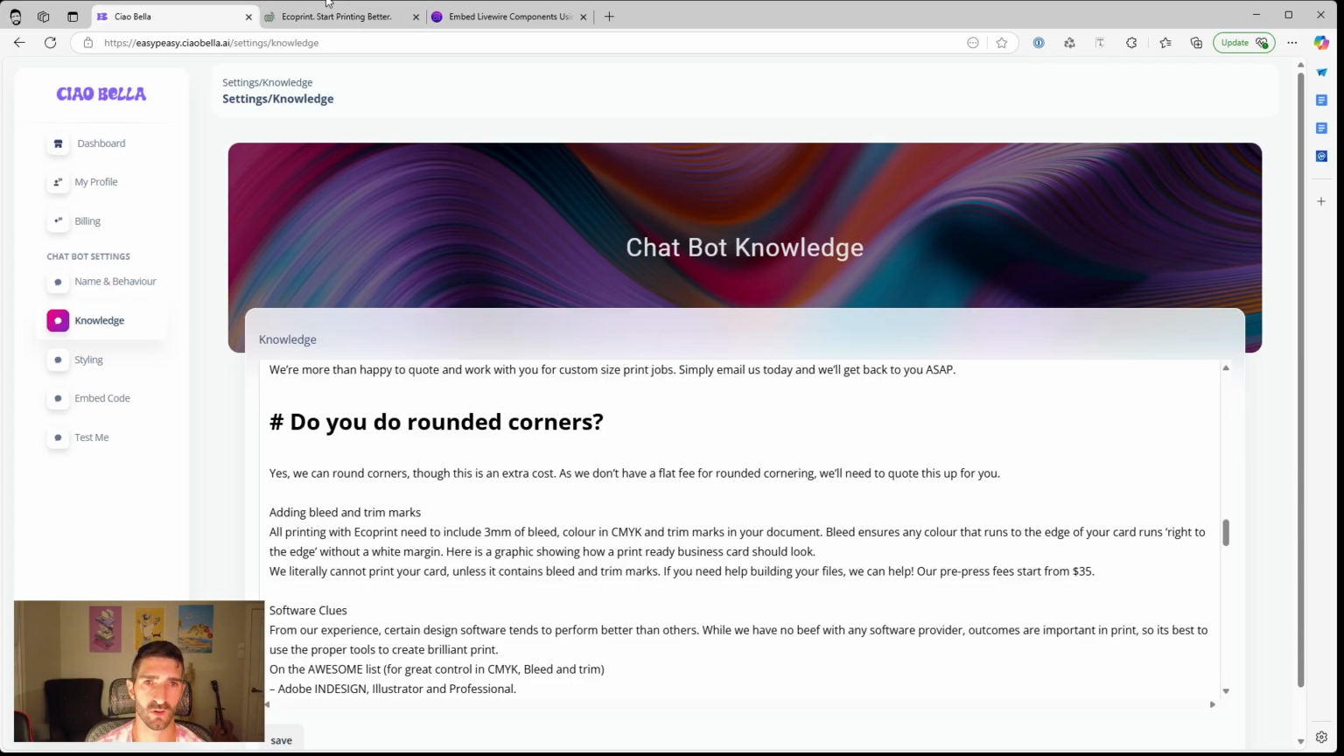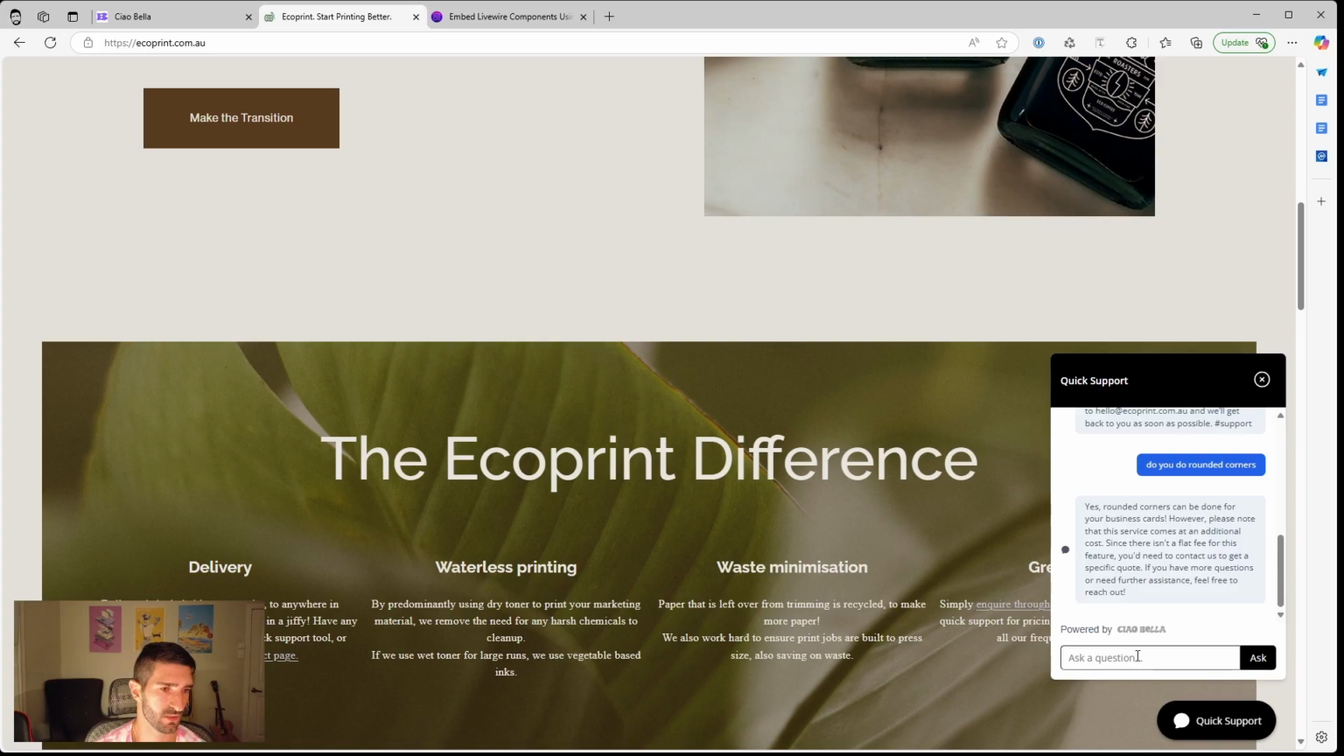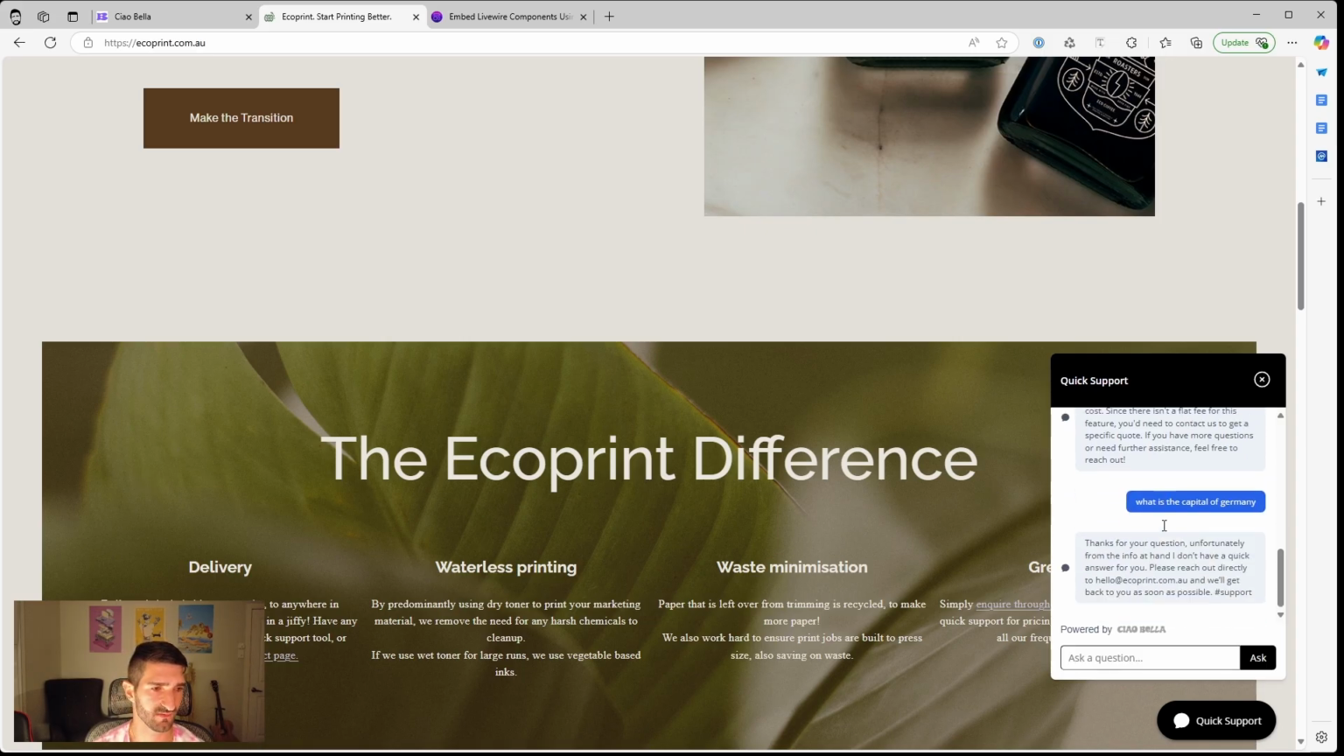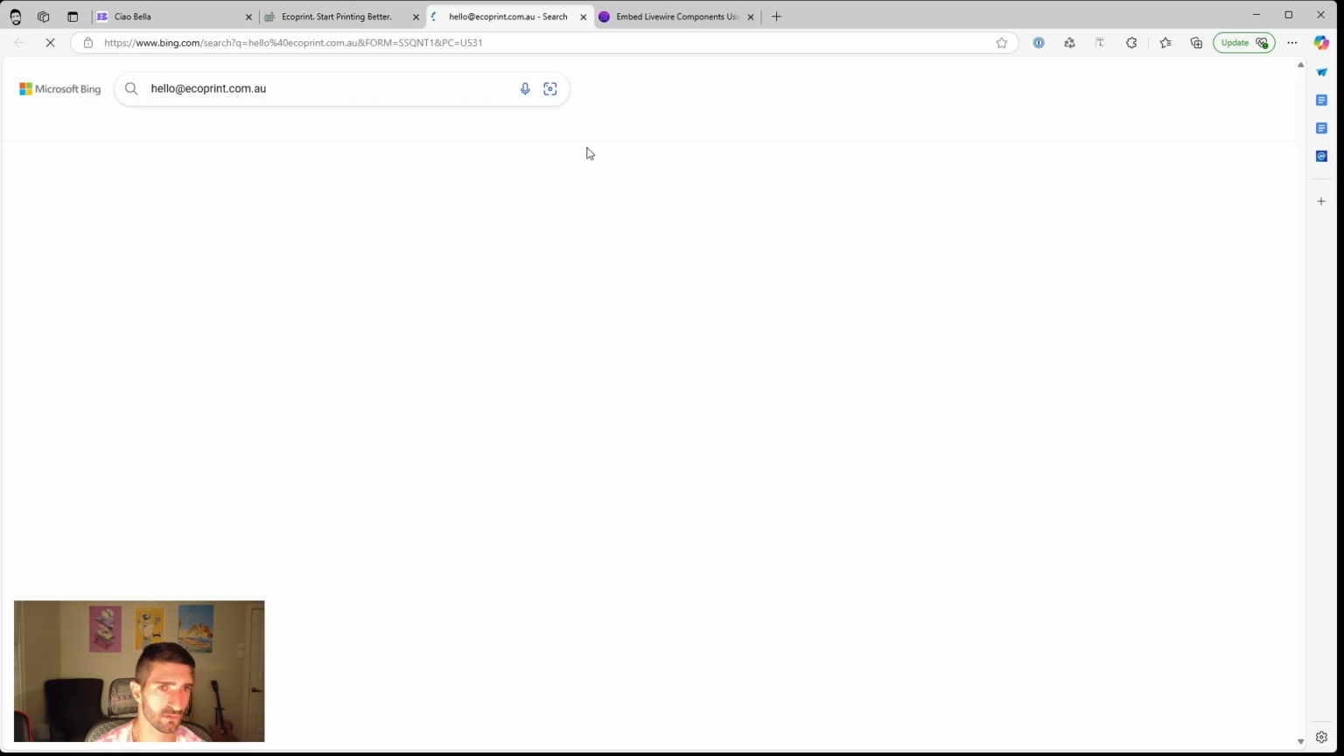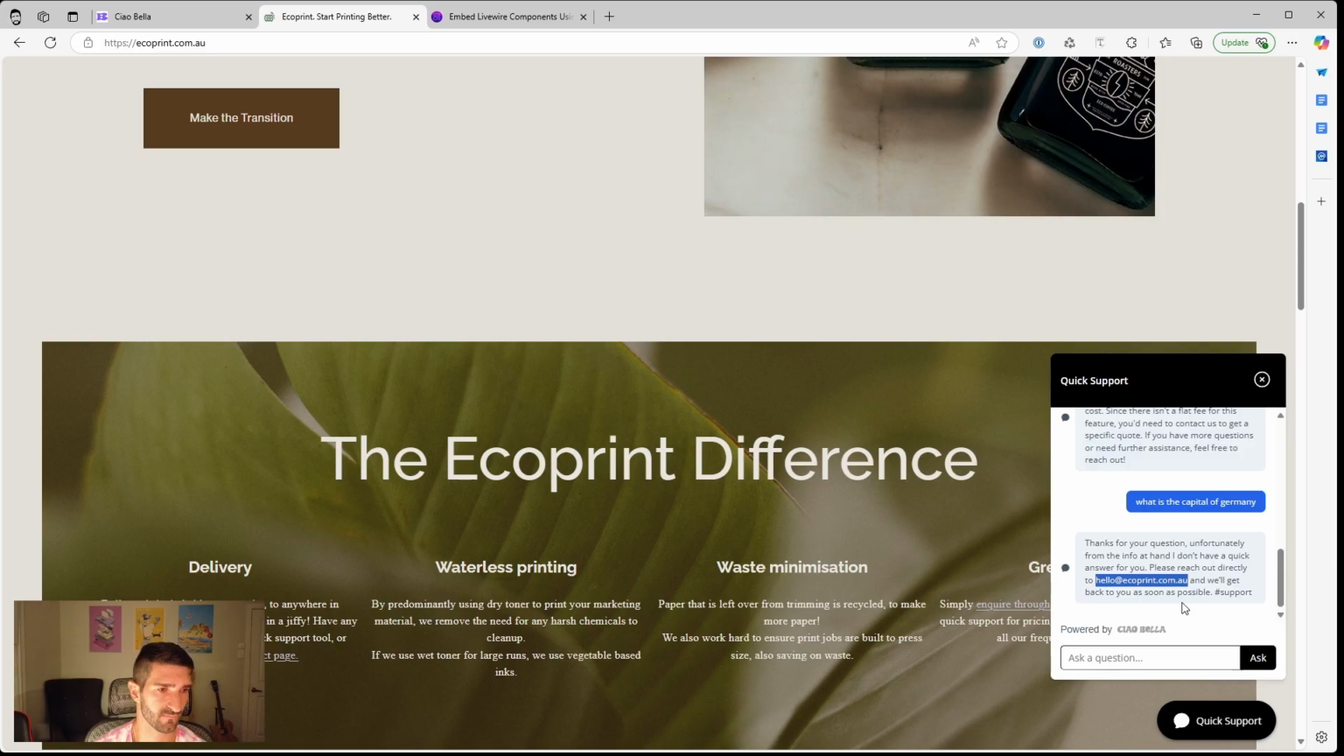Now, if you ask it a question that it doesn't know, like what is the capital of Germany? Obviously, ChatGPT knows what the capital of Germany is, but because it's not in the document, because it's not in this knowledge, it's going to say, hey, I don't have that information on me yet. You can email us at hello@ecoprint.com.au, and that's it.